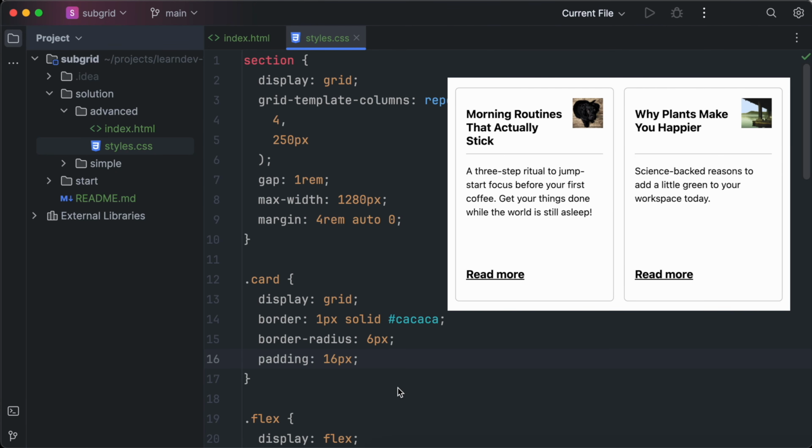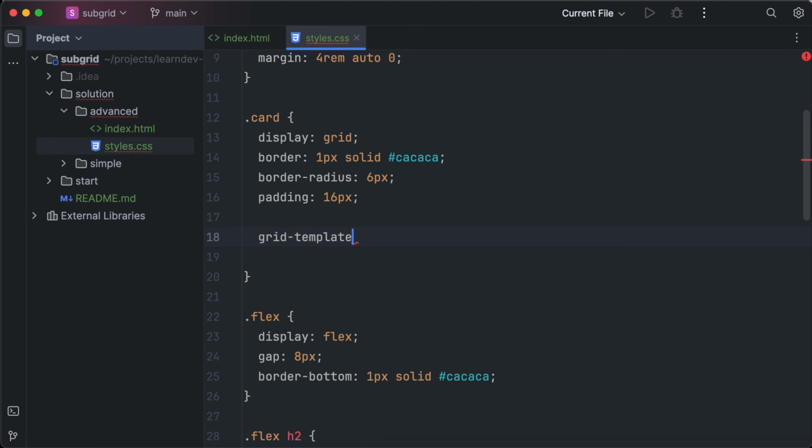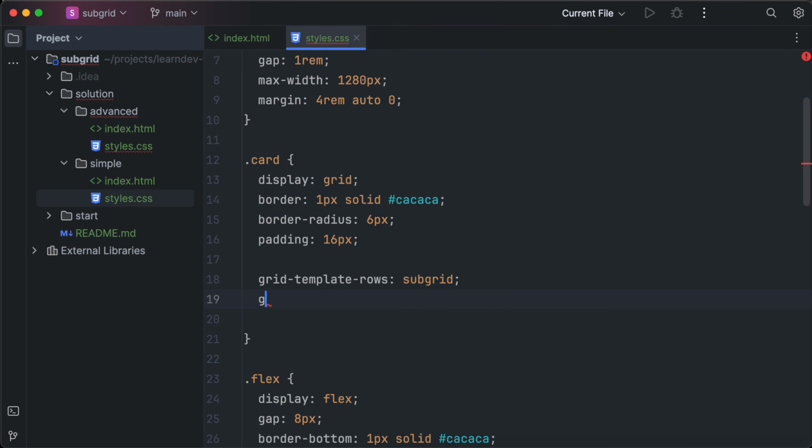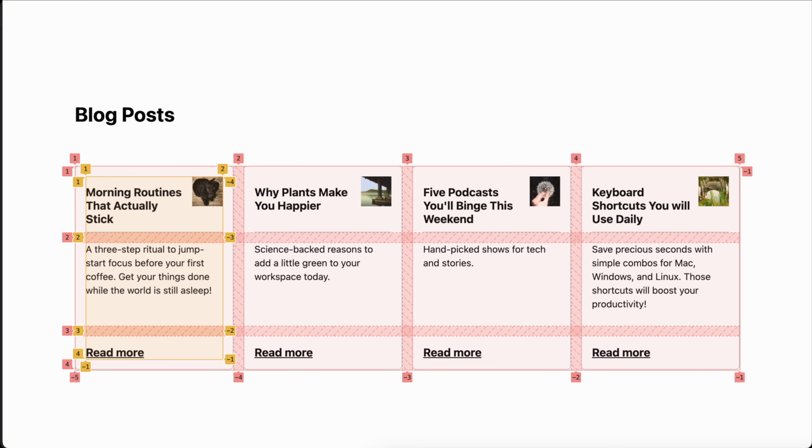This time, we want the rows of the child grids aligned to the parent grid rows. The card class is the top-level container of each teaser. So let's add grid-template-rows subgrid to the existing card rule. We want each teaser to take up 4 rows of the parent. So we write grid-row span 4. Great! All the child items of the teasers are now aligned.